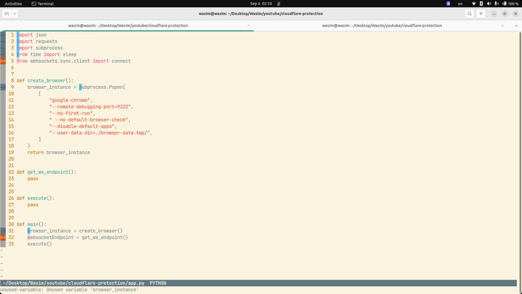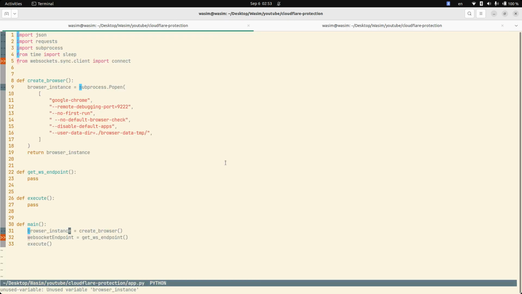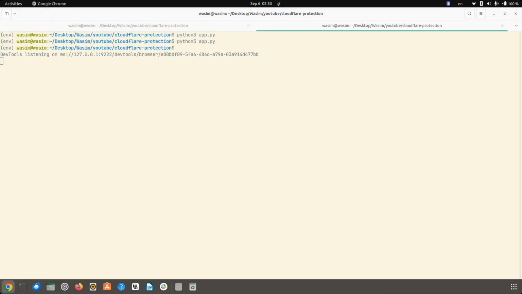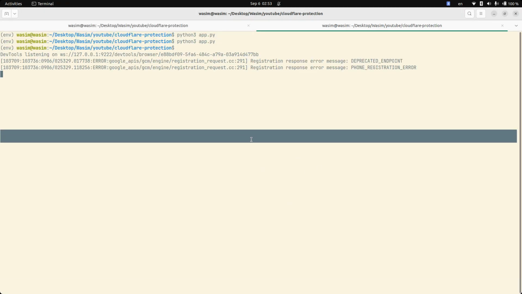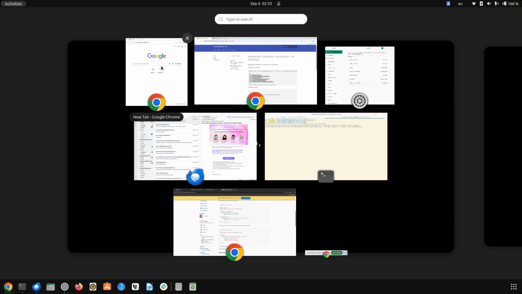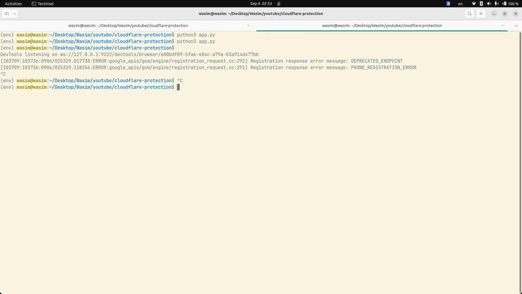Okay, how about we just see if the browser is being created. So if I do python3 app.py, okay, we need to call the main function, call main, and I'll say python3 app.py. Let me see if that's created. There you go, right? I have this created here. And so that's working, right?